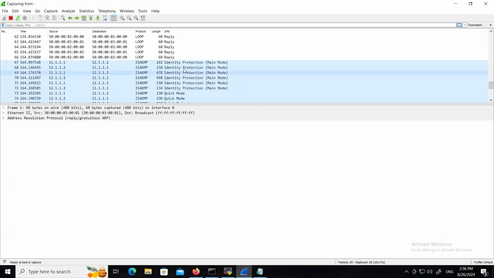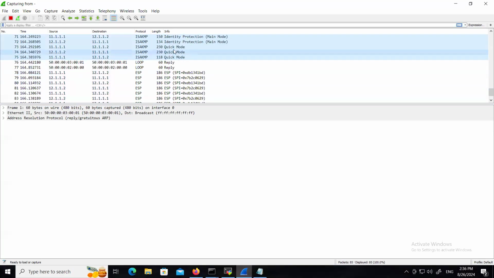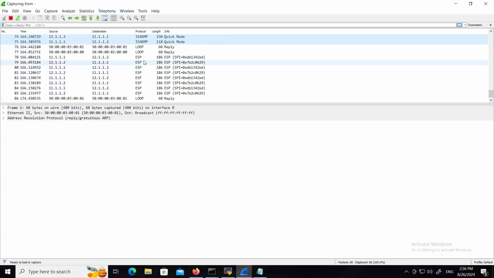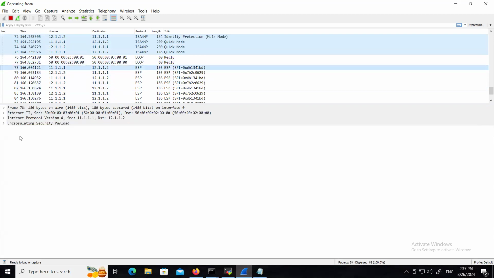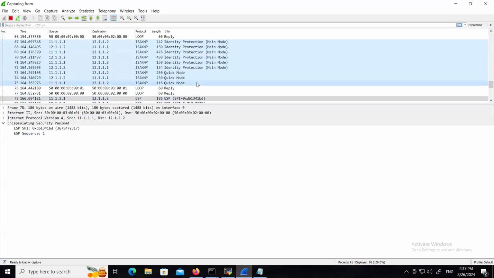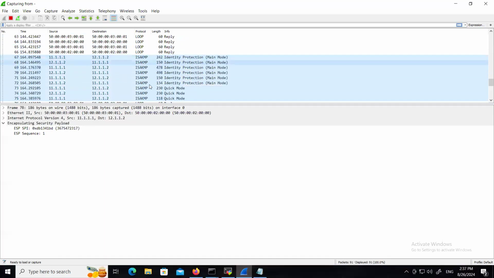You will see I have 6 messages for main mode and 3 messages for quick mode. And then these are my packets. This ESP is what? My packets. And all packets are encapsulated and encrypted, so we will not be able to see anything here. This is clear. Now, what is the carrier protocol? ISAKMP.